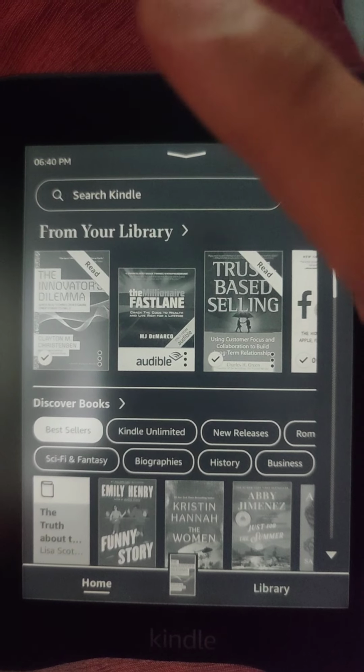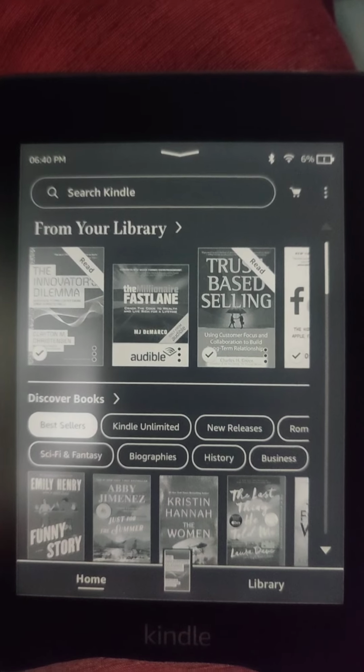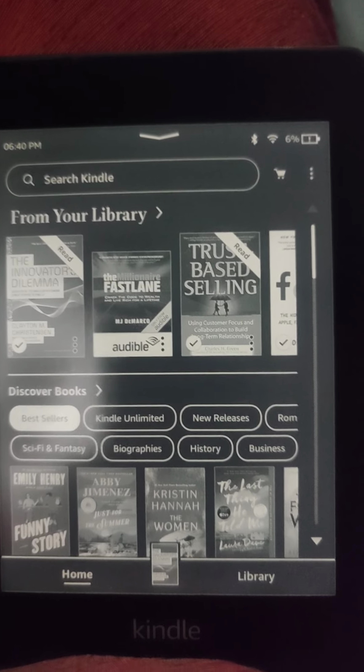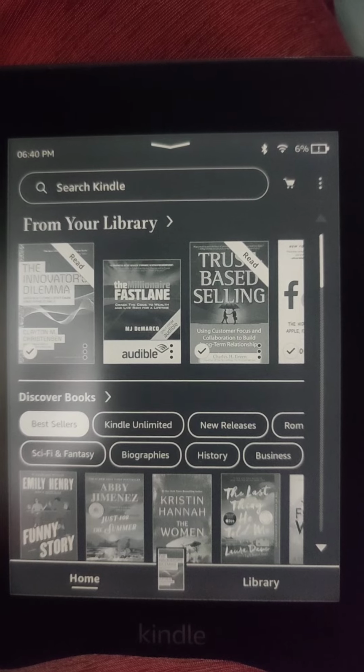So now I'm returning to my Kindle Paperwhite homepage, because I want to read another book first and then go back to the previous one, and that's it. That's how to go back to the Kindle Paperwhite homepage.